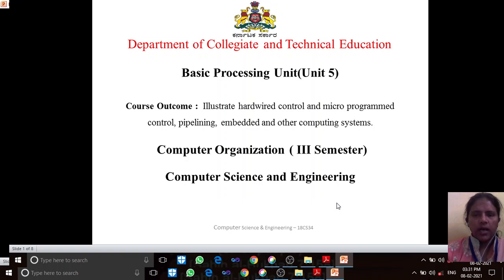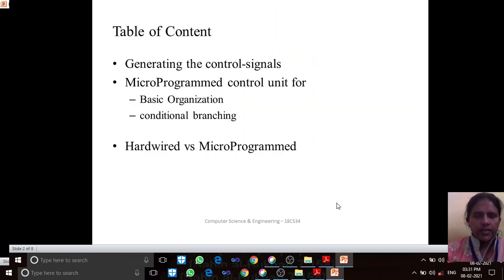The contents are generating the control signals, microprogram control for basic organization, conditional branching, hardware versus microprogrammed.